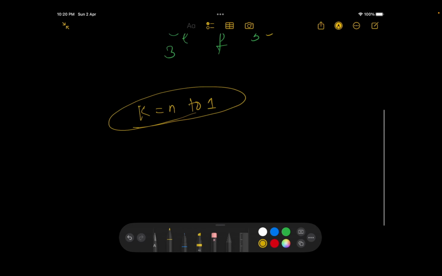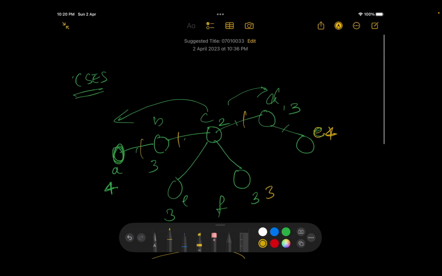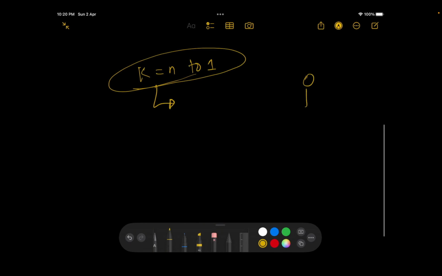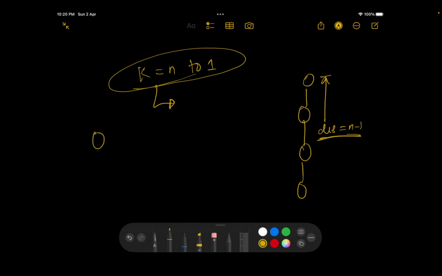Why so? Initially I know that k is equal to n, and in a tree I cannot have the distance between two nodes equal to the size of the tree, because even in the worst case, where you have a flat tree like this, the maximum distance is going to be n minus 1. So initially all of these nodes are individual components. The number of components in this graph is n itself.